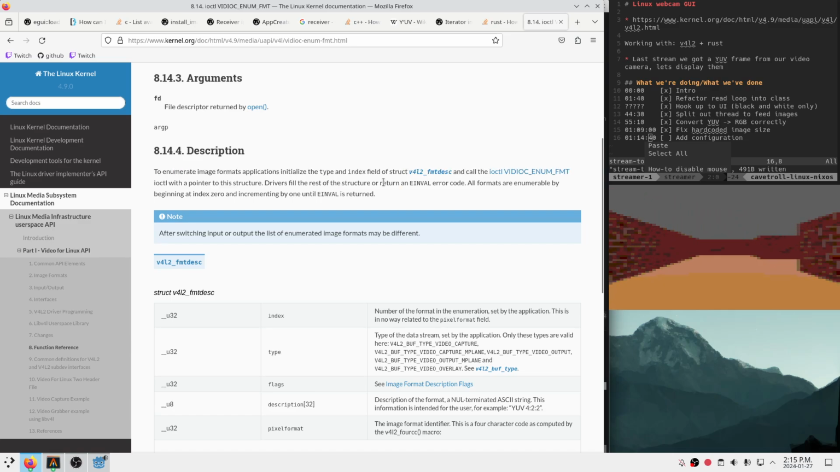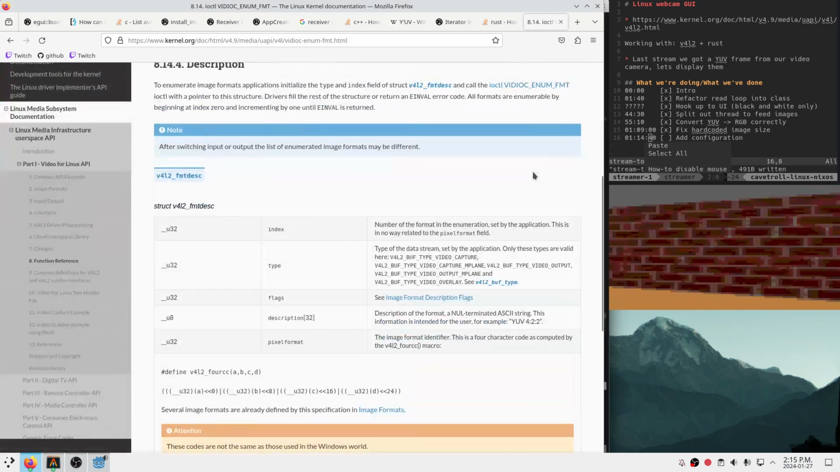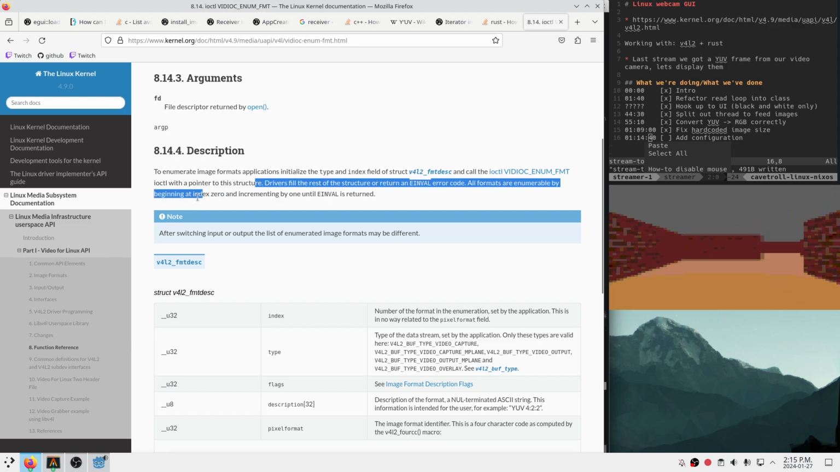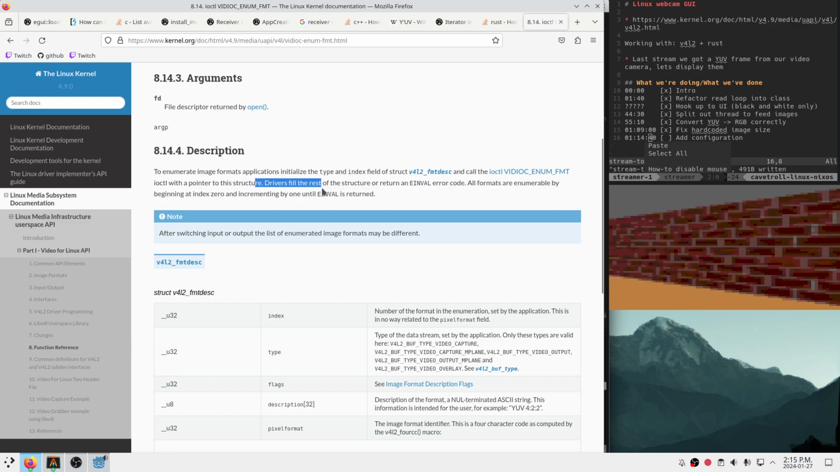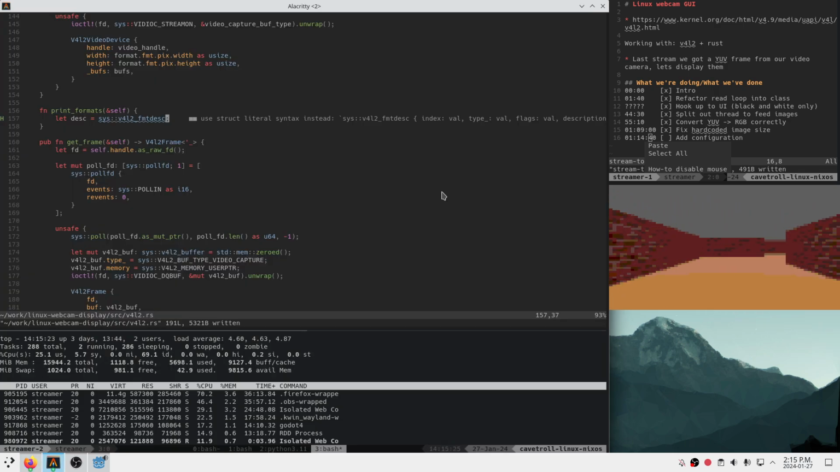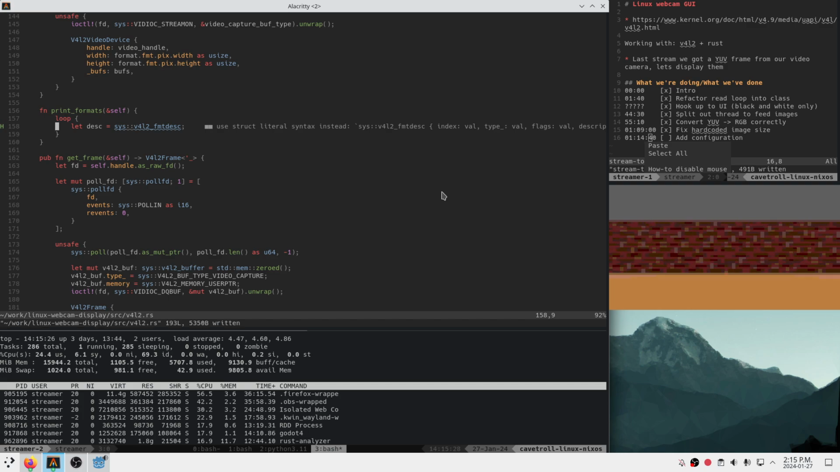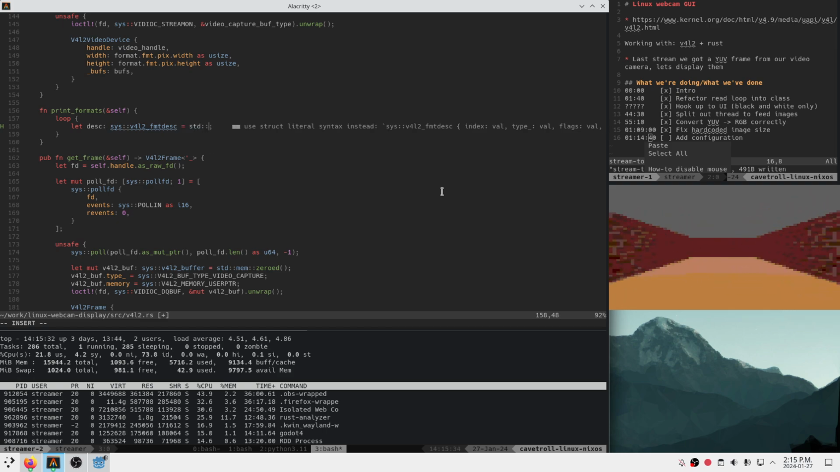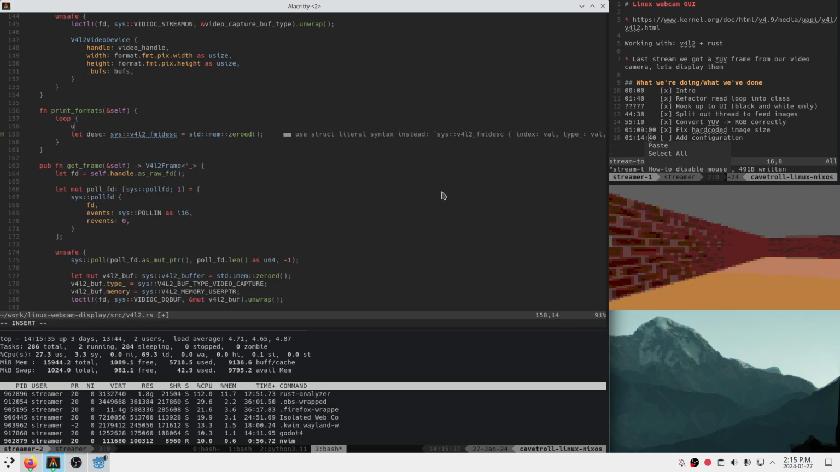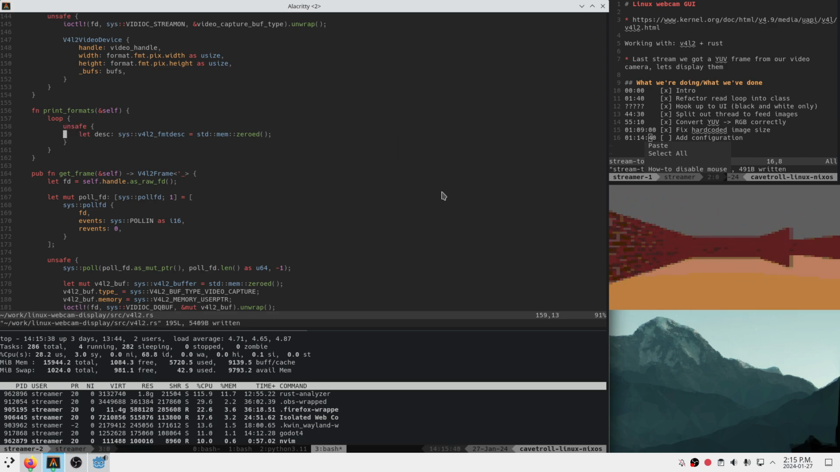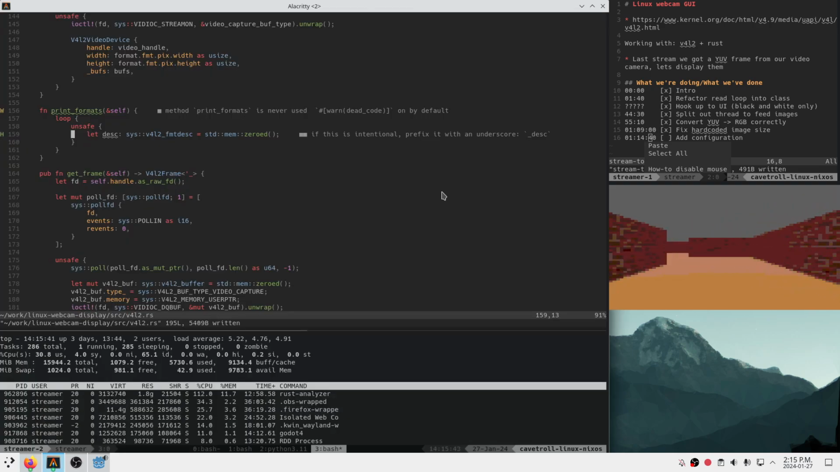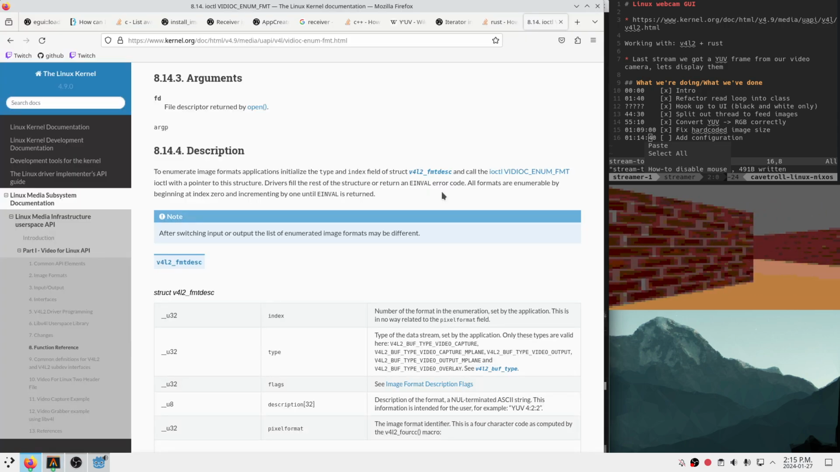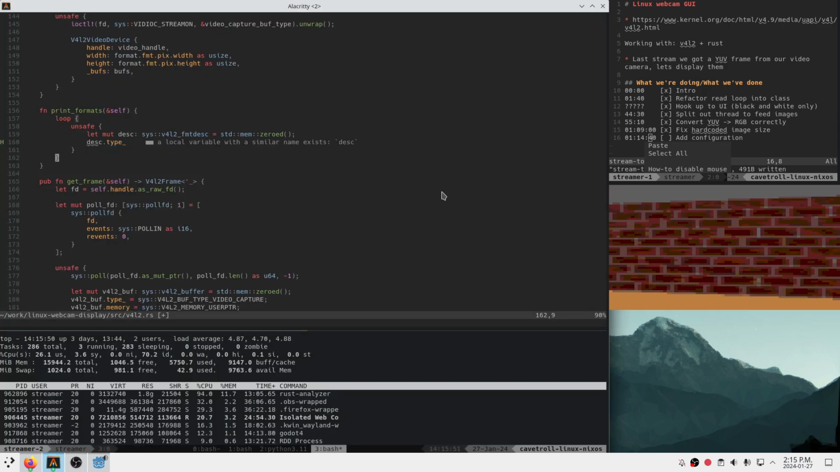So we have an index field as well, which means that somewhere they must tell us how many we could possibly get. Drivers fill the rest of the structure. All formats are enumerable by beginning at index 0 and incrementing until EINVAL is returned. Oh, okay. Sure. So we do this in a loop. And this guy is going to be one of these. We're going to zero him out. This almost certainly is all going to be in an unsafe block of some sort. And so we set the type. Should be whenever we set type to on all these other ones, probably.